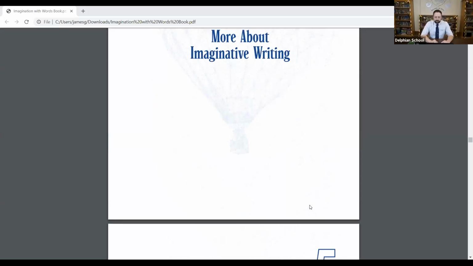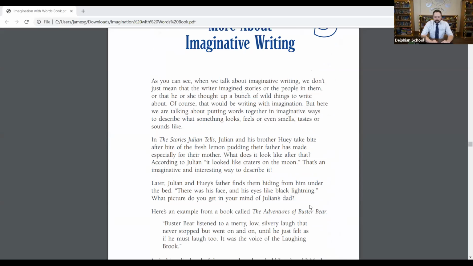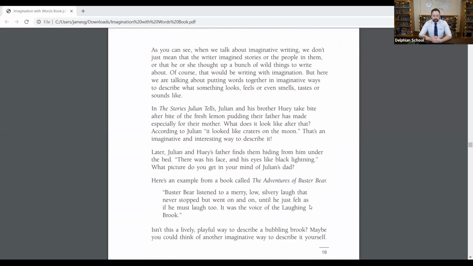Okay. More about imaginative writing. As you can see, when we talk about imaginative writing, we don't just mean that the writer imagined stories or the people in them, or that he or she thought up a bunch of wild things to write about. Of course, that would be writing with imagination. But here we are talking about putting words together in imaginative ways to describe what something looks, feels, or even smells, tastes, or sounds like.